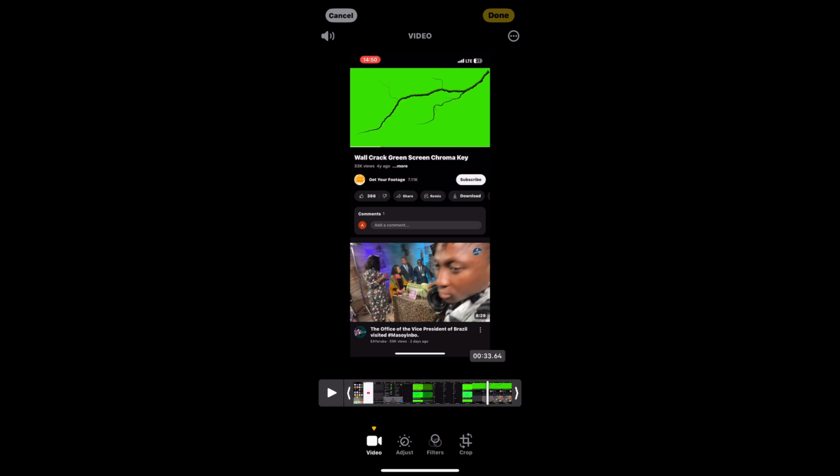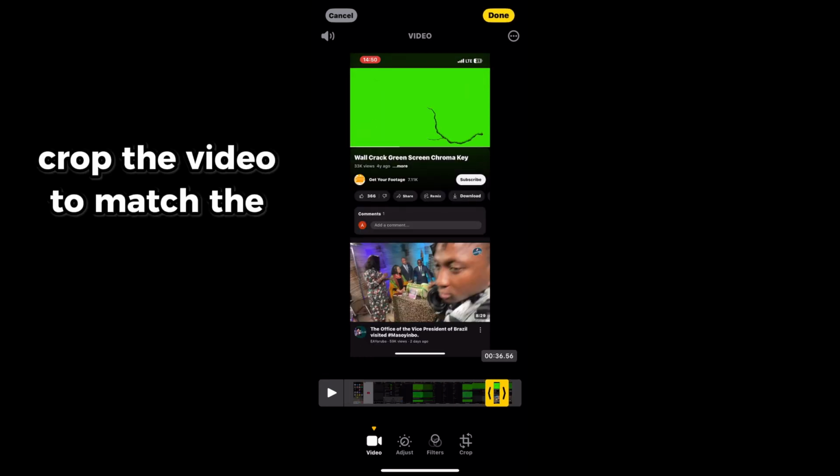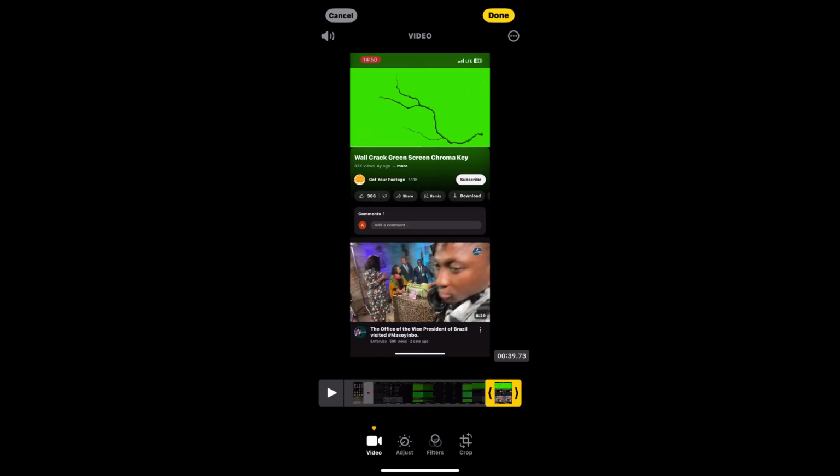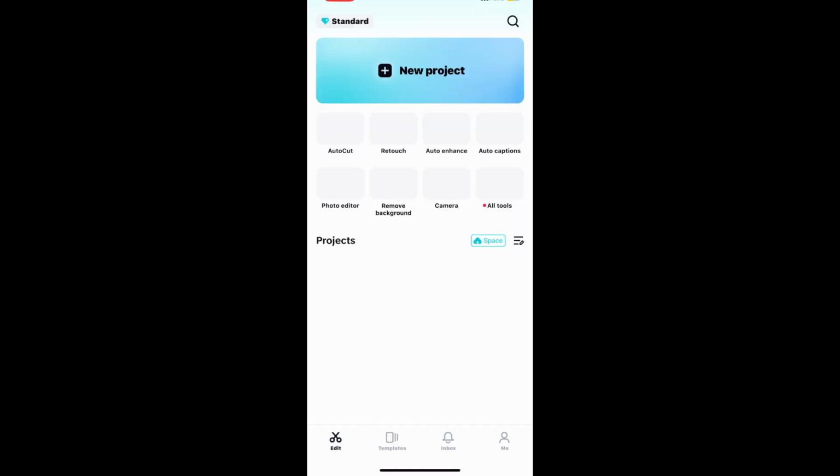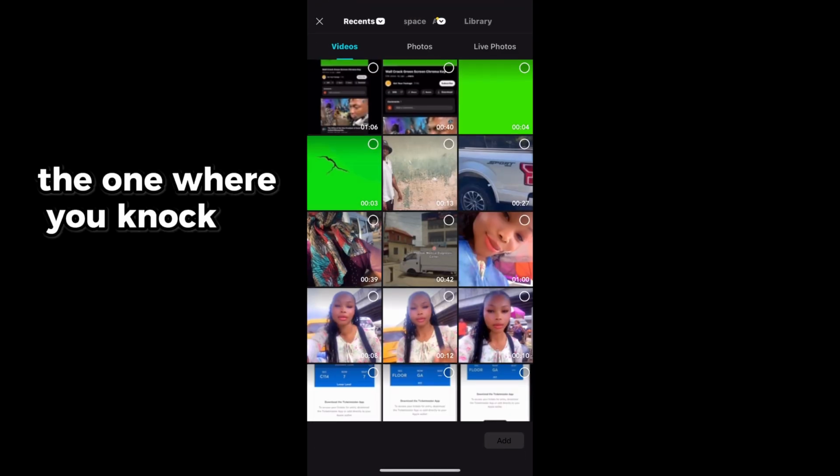After that, crop the video to match the size of your main video. Open your CapCut app and import your main video, the one where you knock on the wall.